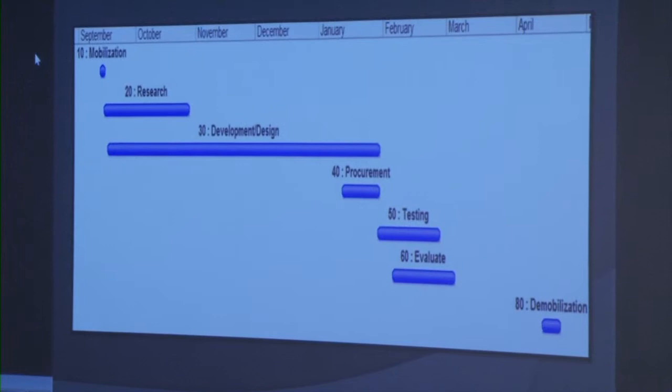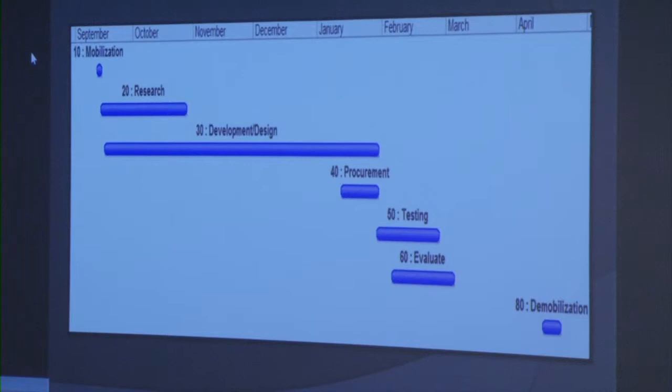A little bit about our schedule. This is the schedule which we proposed in the beginning of the year. We started with mobilization as well as research to give us the ideas for a design development stage. Our design development stage included designing the graphical user interface, metafile formats, and thermographic processing file. After this step, we went to the procurement stage, which is where we obtained all of our supplies to finish our project. After the procurement stage, we hit the testing and evaluation.